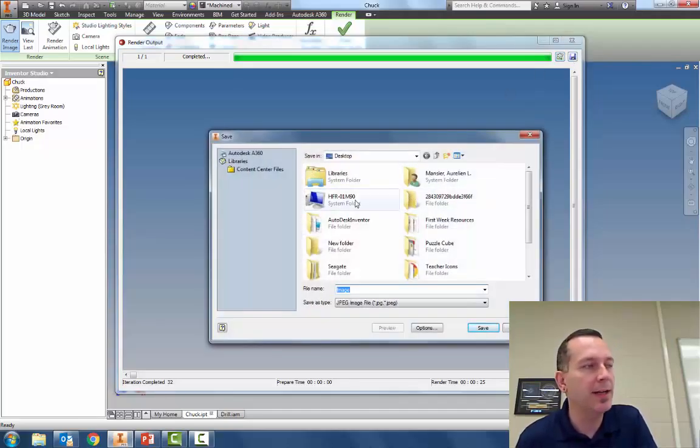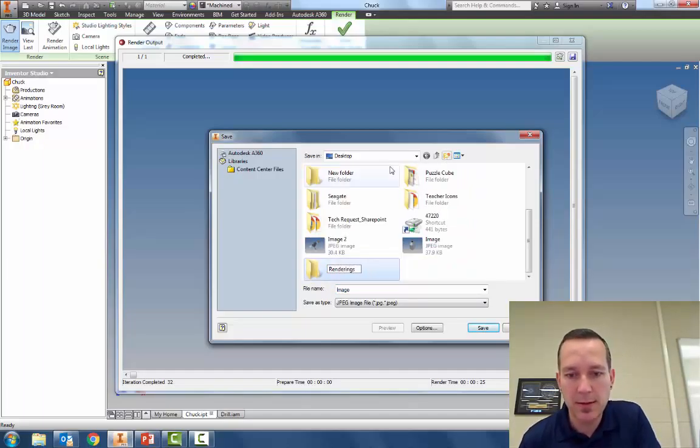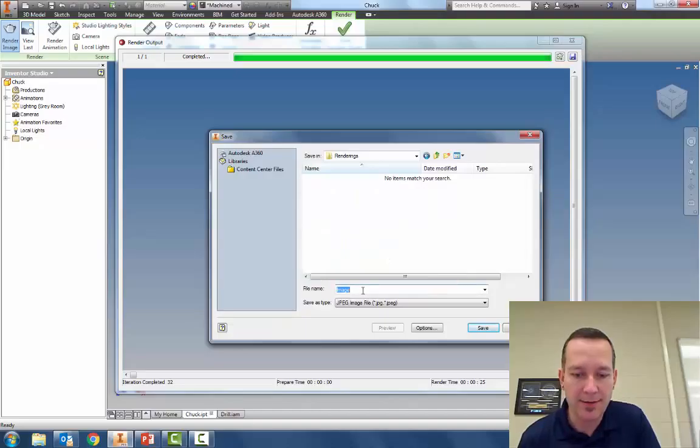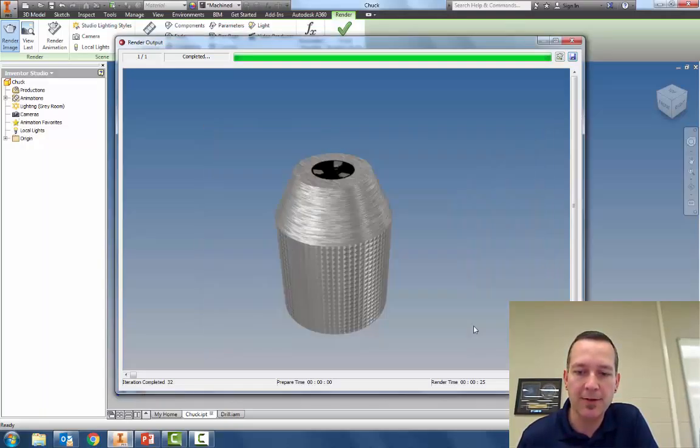I would recommend creating a new folder within your project folder. So if you have a folder for your reverse engineering project, within that, I would create a new one. Maybe we'll title that one like Renderings. And then within that, create, and this one's called Chuck, so I'll just call it Chuck. And then I'm selecting JPEG as the file format. It could be PNG, but those two would be the best. And click Save. So I'm going to repeat this process for each of the parts within my assembly.